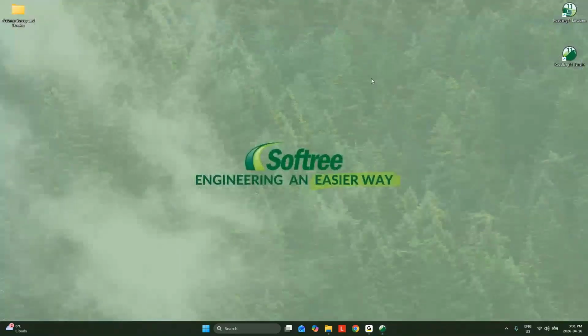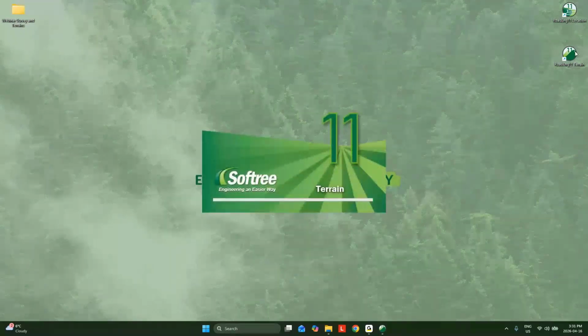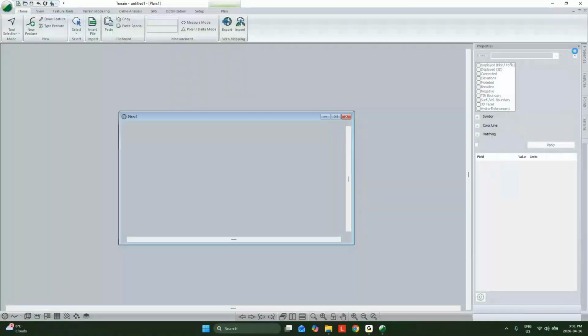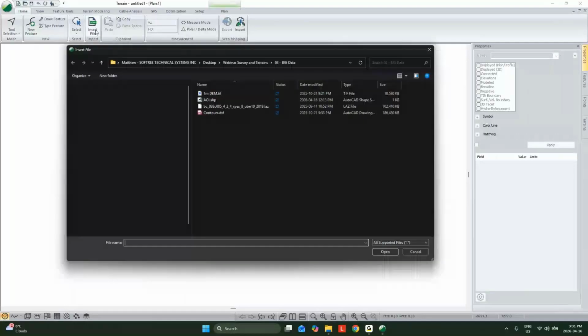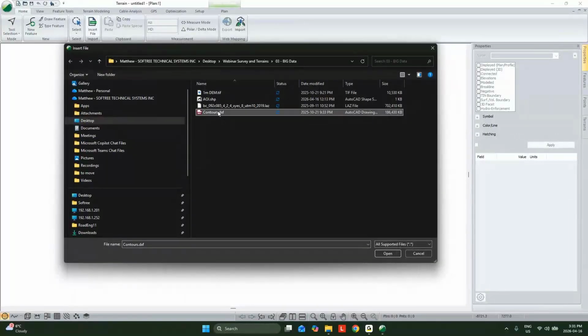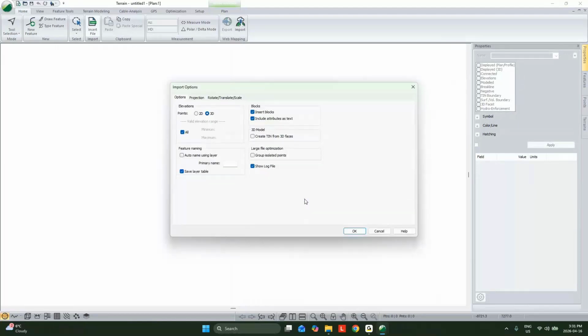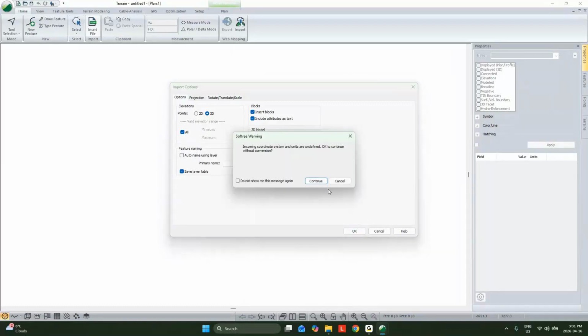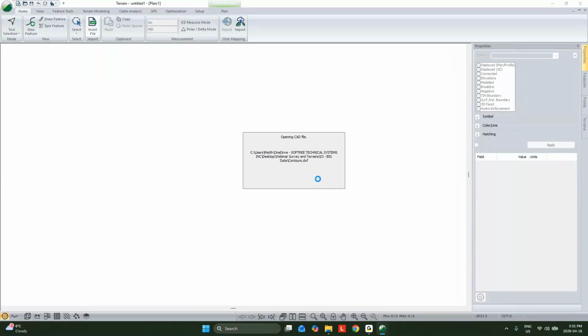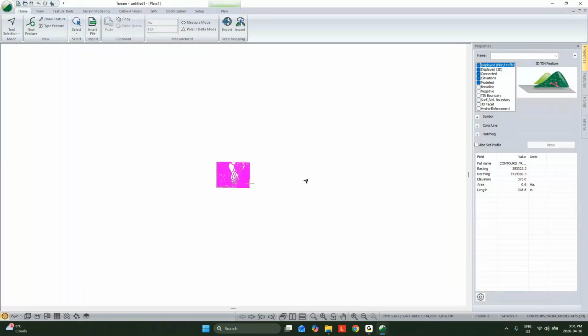And then we'll also introduce that modeling a surface from our contours. So here we'll click Insert File. We'll grab that contour DXF, and it could be a DXF, could be a shape, DWG, etc. A bunch of different formats that could be. We'll bring it in.